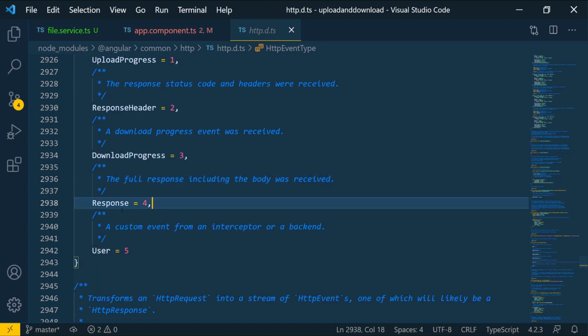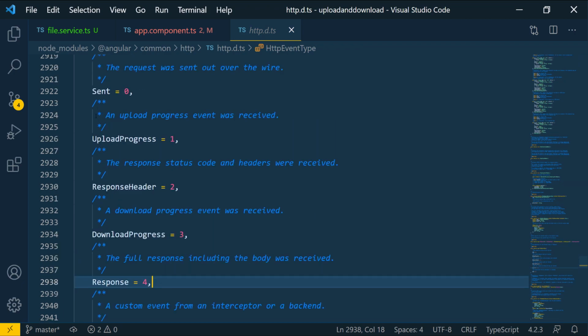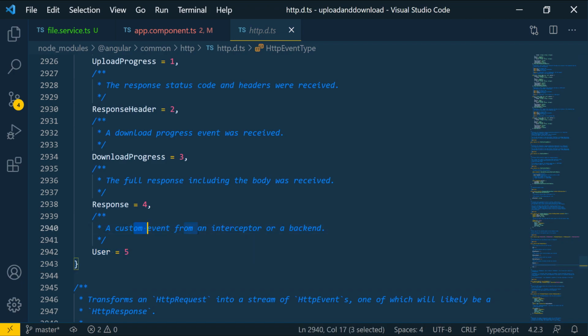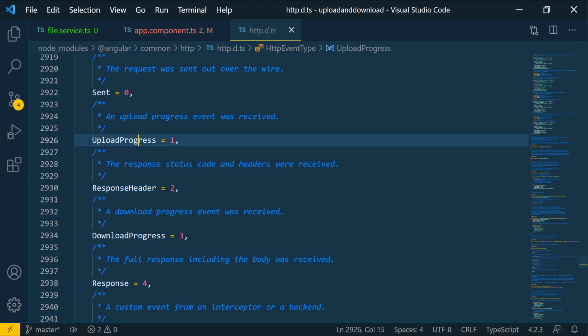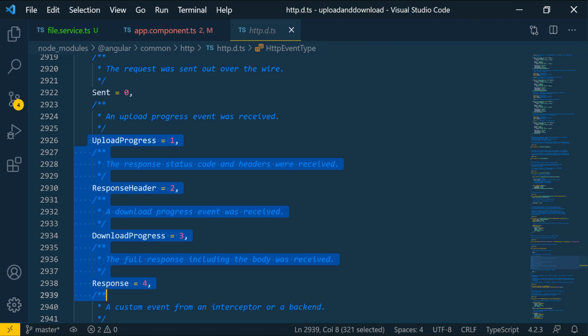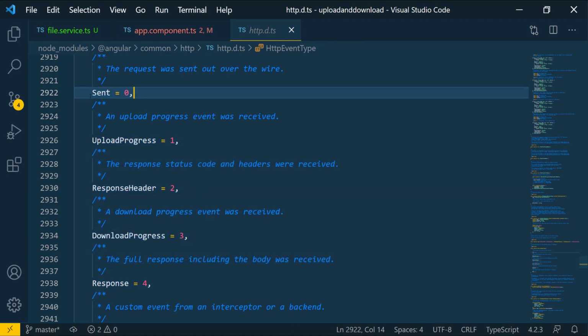So we're gonna be using all of those 4 or 5, so 1, 2, 3, 4, 5, because we don't have any custom event, but we're gonna be using those 4. Well, mostly those 4. Because we don't need to know, well, not that we don't need to know, but we're not going to use this sent event for anything. But we need the upload progress. We can take a look at the headers and the download progress, and whenever we get the response.